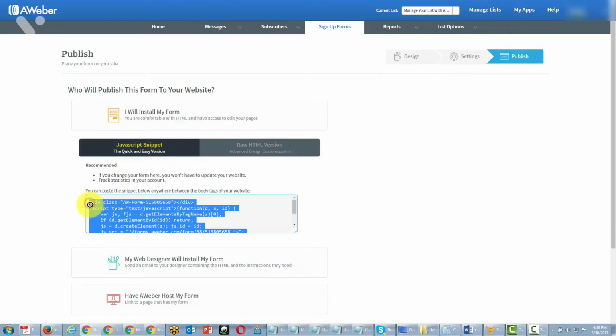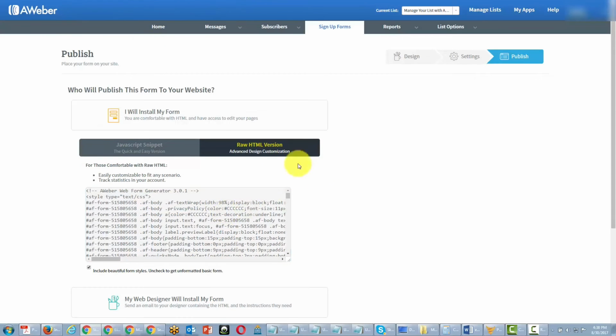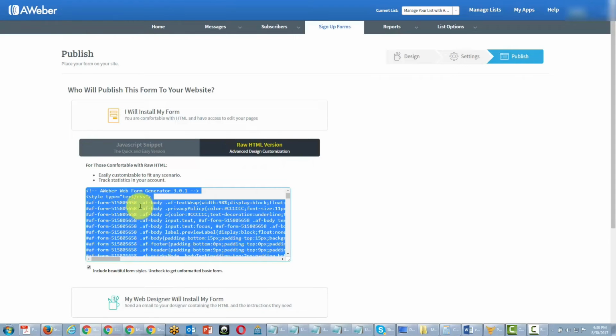When you take this code and you place it on your website, any changes that you make inside of Aweber will be made on your website automatically. So you don't have to make any changes in the code in order to change something that happens in Aweber. That is not the case if you place the raw HTML code. The HTML code you use, if you make any changes in Aweber, you're going to have to come back and get the code again to have those changes reflected on your website.